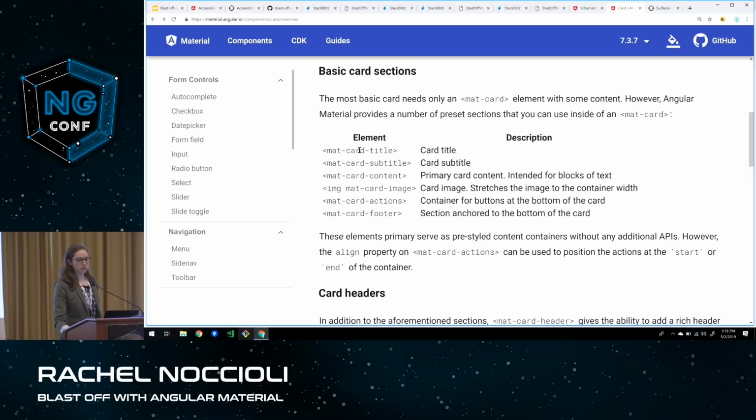So there's some information about the basic card sections, and this comes from the Material Design spec. A card can have a title, subtitle, content, a card image, actions, or a footer. It doesn't really have to have any of these things, but depending on what you want to display to your users, you can use any or all of these.